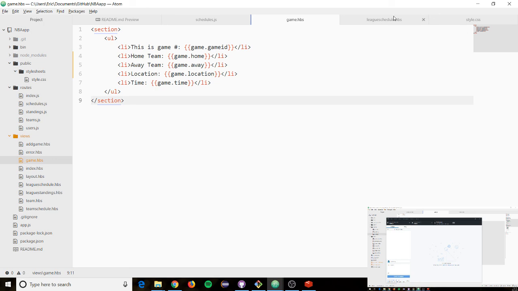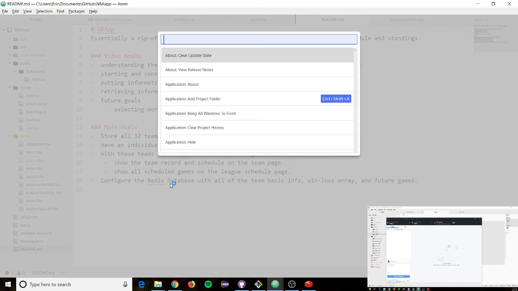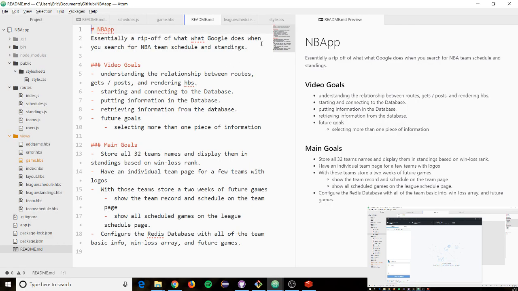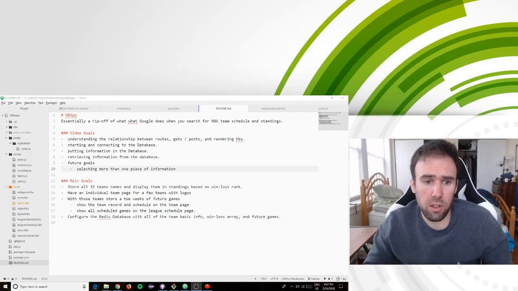So back to the README. What have we done? Alright, so did this one, started a connection to the database, put information in the database, retrieved information out of the database, future goals, selecting more than one piece of information in the database. So that's pretty much it. Let's see. Let's pull this up. So I've covered those areas that we talked about.